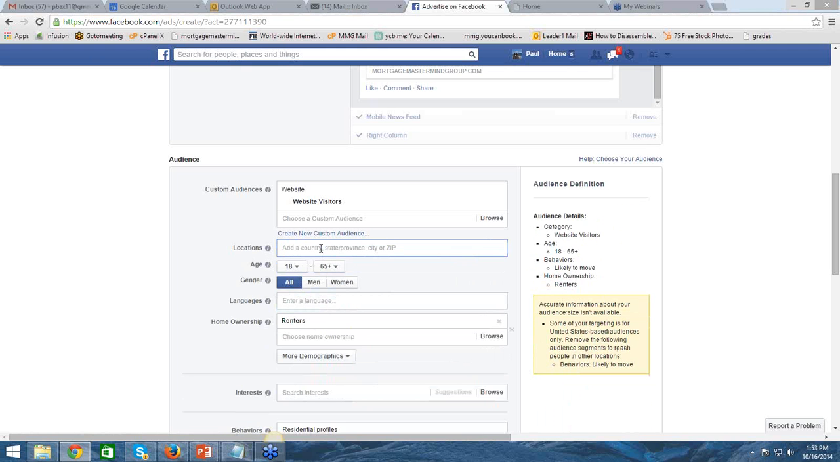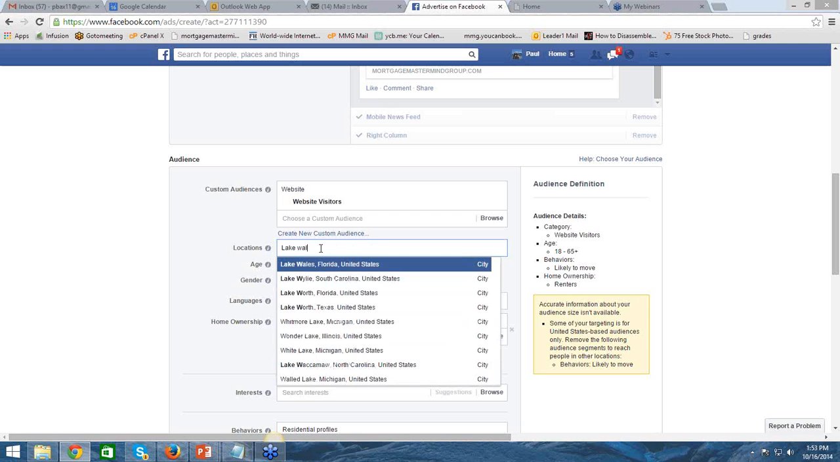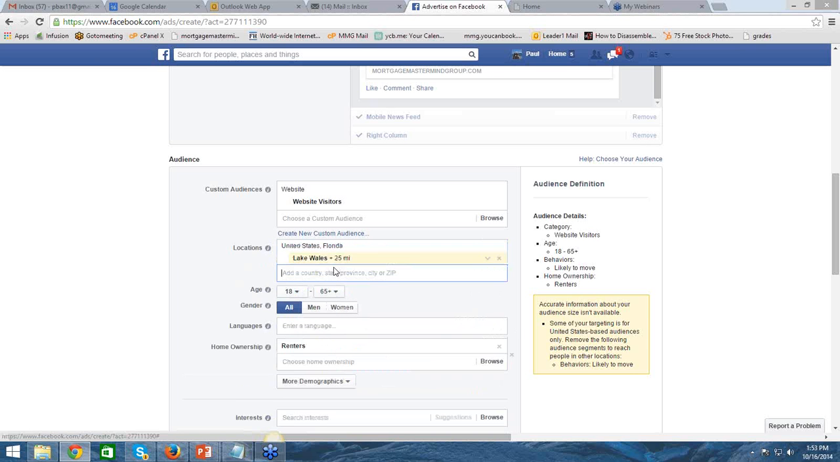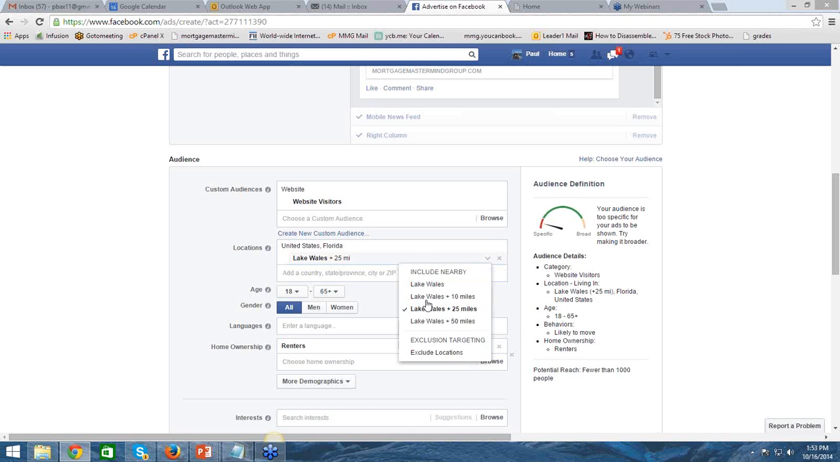I know for a fact that in my particular area where USDA loans are available, Lake Wales, Florida is a USDA area, and all the 50 miles around Lake Wales, Florida is a USDA area. So I could run my ad. Now that's about 70, 80 miles away from where I am.